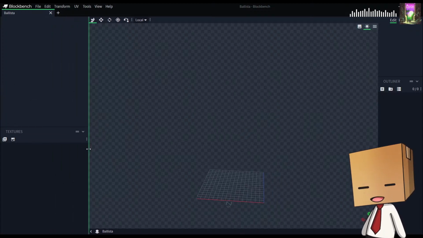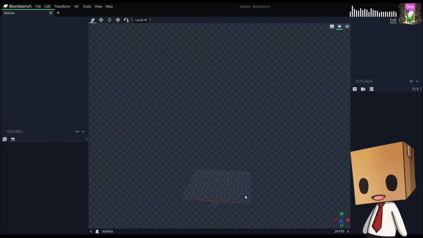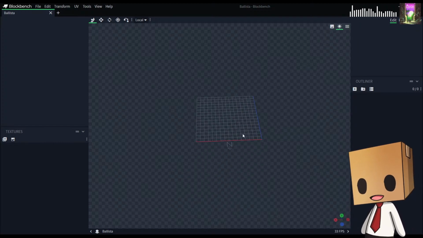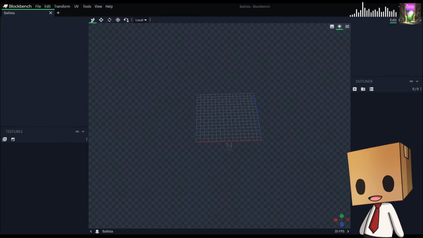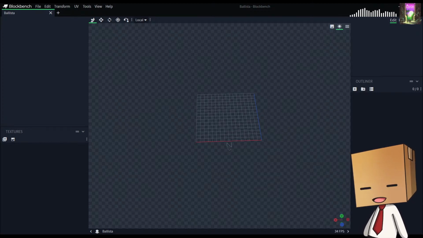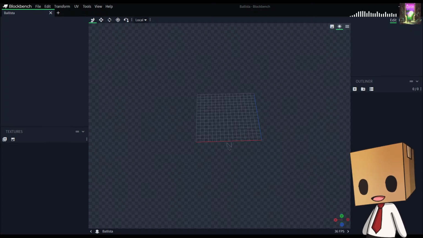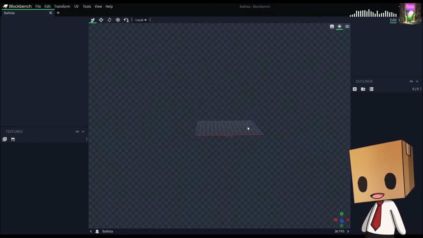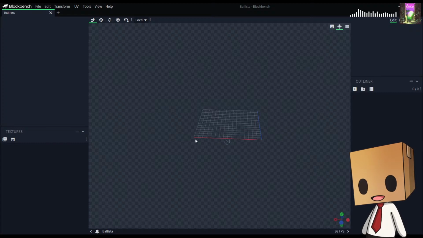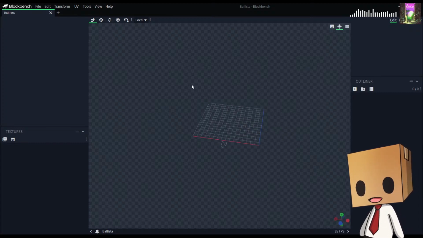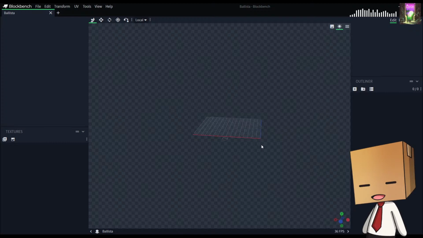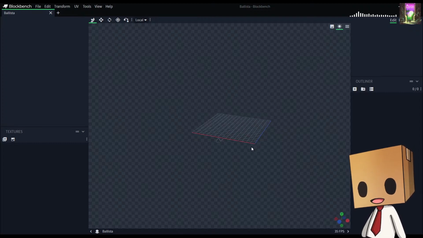Let's just push these out a little bit so I've got more space to work with. There we go. This little grid that's down on the ground is essentially one block. There are 16 of these tiny little cubes this way, so that's 16 pixels by 16 pixels. If we made one thing that took up that whole grid as a cube, that would equate to one block in Minecraft.